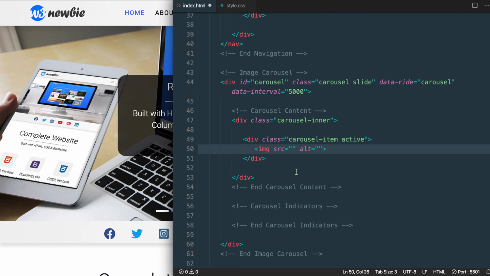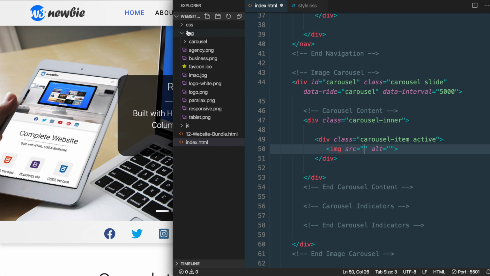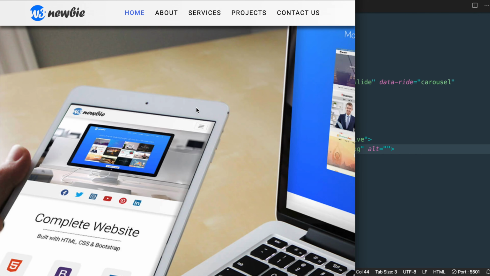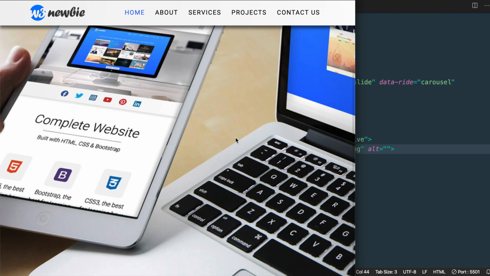So I'm going to hit Command B and open up the sidebar. And inside of the image folder, we'll have carousel and then 1, 2, and 3. So this is going to be img/carousel1.jpg. So now if we save it and take a look, we're going to see that the image is spanning outside of the window.